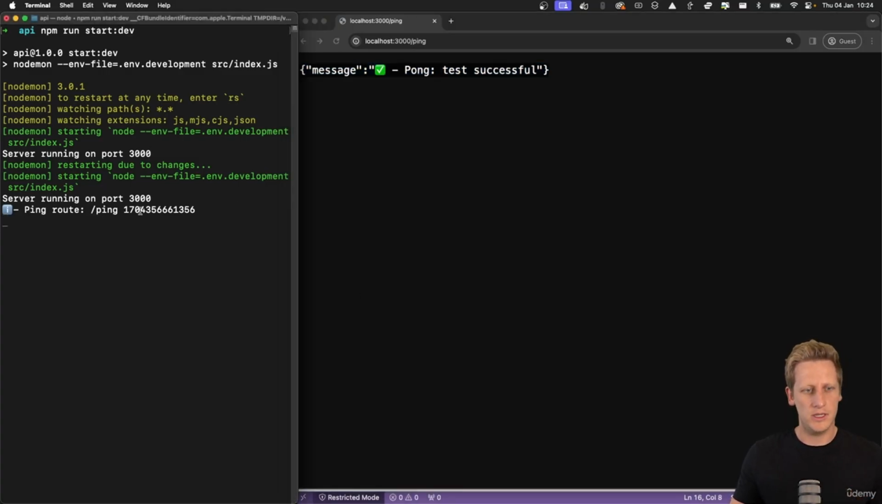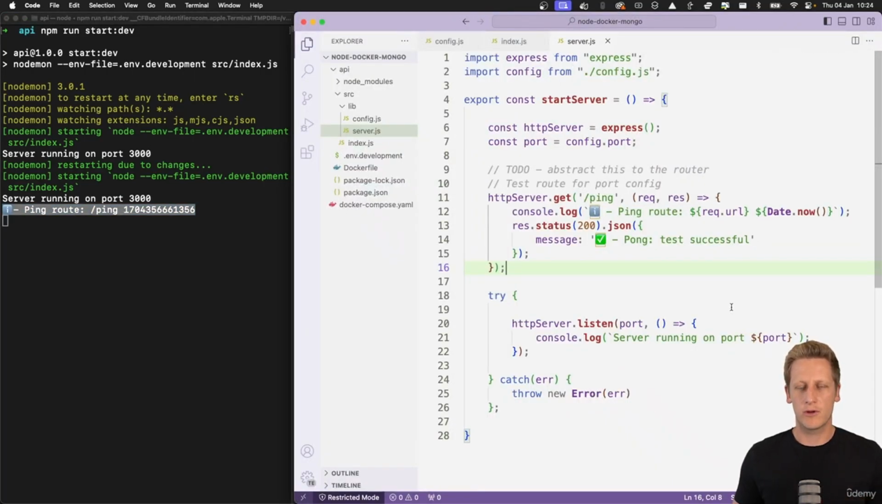And then we can also see in our terminal here, which is dumping out the console log, that the ping route was hit successfully. So this is very simple stuff. We've got our first API route set up. We know that we're getting a 200 back, and so we can verify on our localhost, with a standard node and express setup, that our API is working fine.